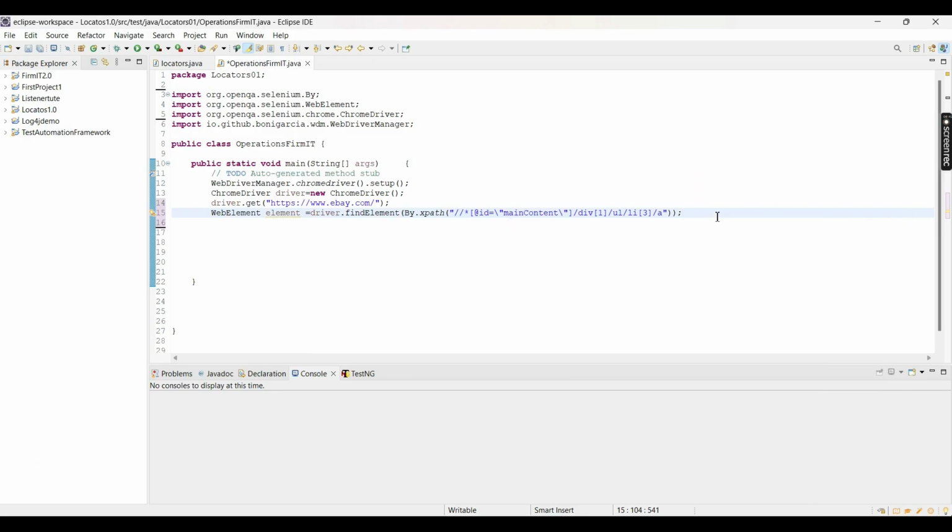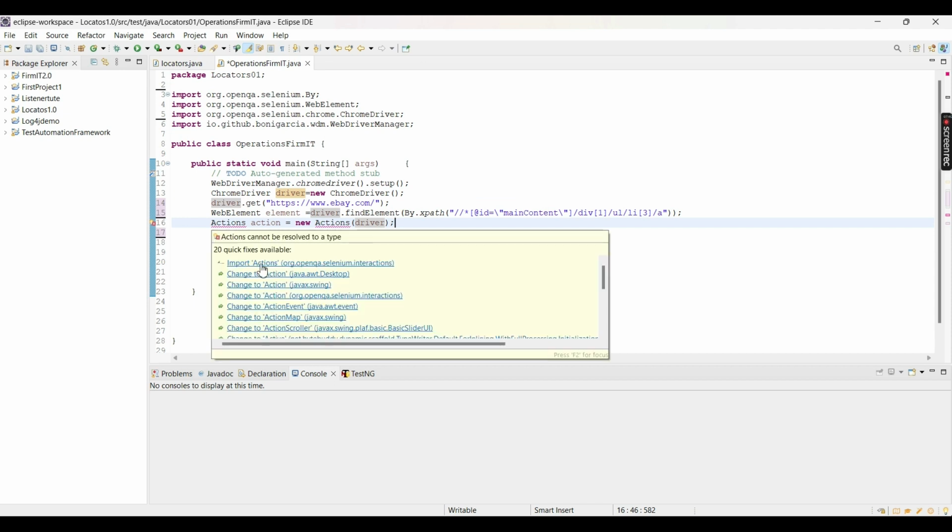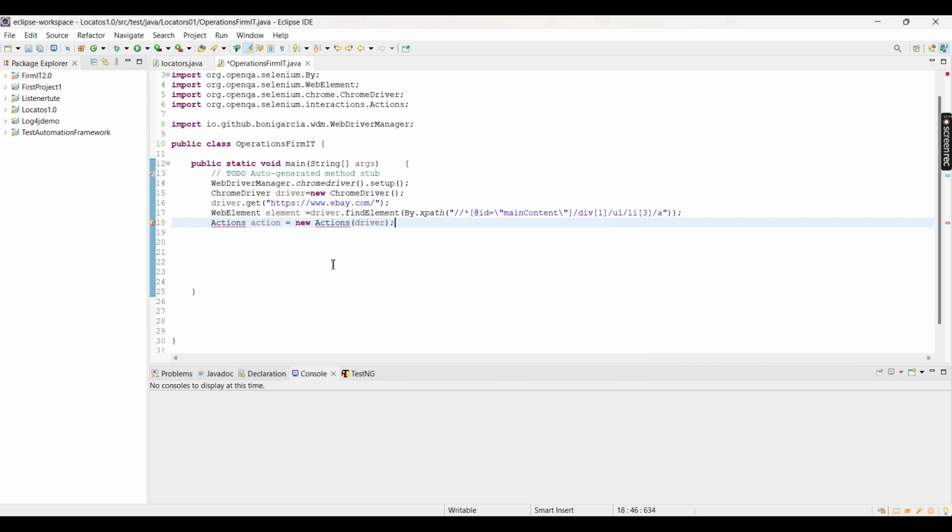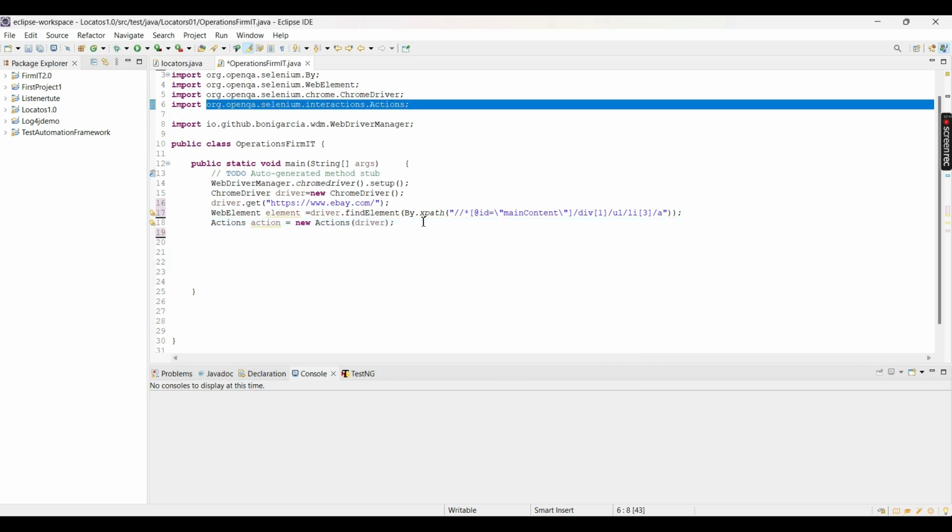Okay, so we need to create the object of the Actions class, right? So Actions action equals new Actions, and the Actions class takes the driver reference. What is this driver reference? This is nothing but the object of the ChromeDriver class. So we need to provide the driver reference in the Actions class. And then we need to import the Actions class from the org.openqa.selenium.interactions package. Import it, and here it got imported.